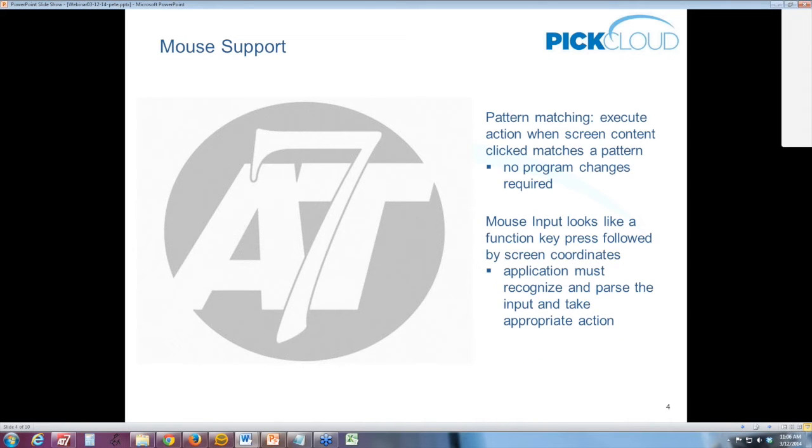AccuTerm has two ways to use the mouse in a green screen app. One way is using pattern matching, where you define a table of patterns that, when the user clicks on one that it recognizes, causes some action to happen.